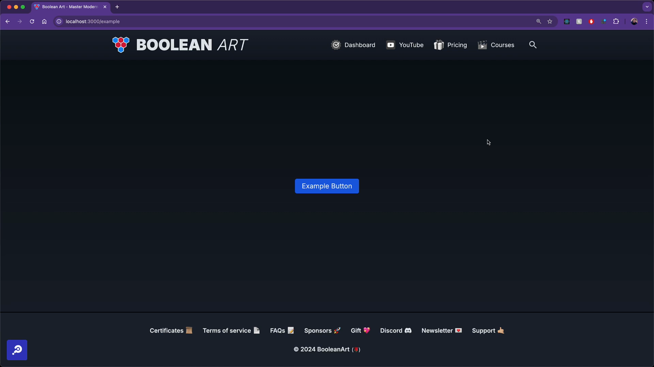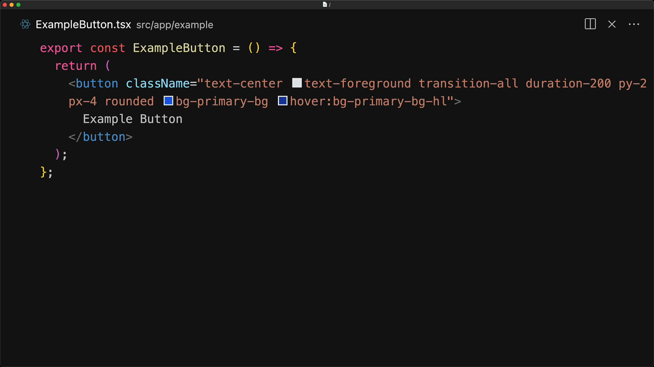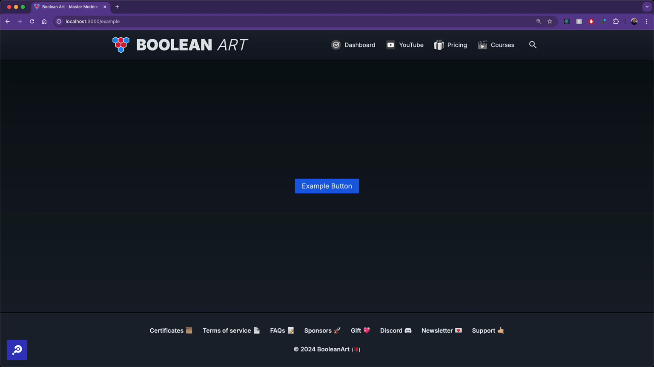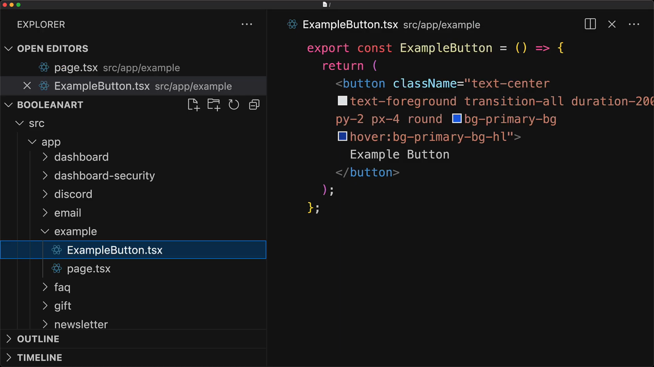However, this convenience does come at a slight cost. If you were to make any typing mistakes within the class name, for example, instead of rounded, we just type in round, we would get no error checking whatsoever. And at first glance, you might not even notice that your buttons are no longer being rounded. The reason why this fails is because Tailwind does not own the class name property and therefore it is hesitant to mark anything that it doesn't understand as a potential error.